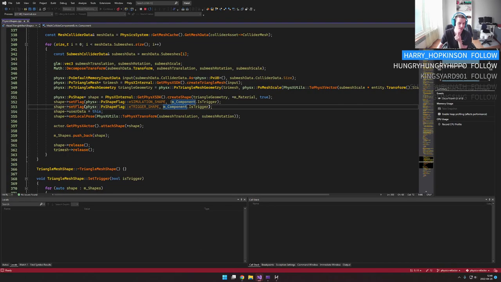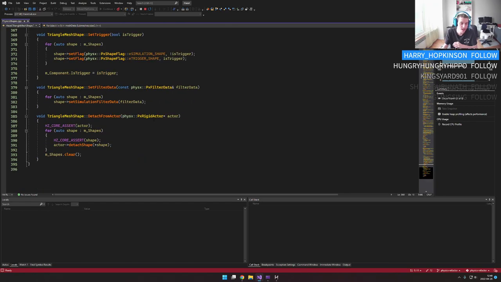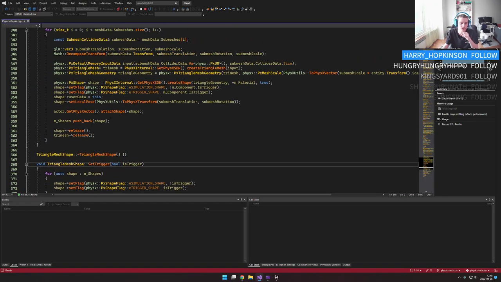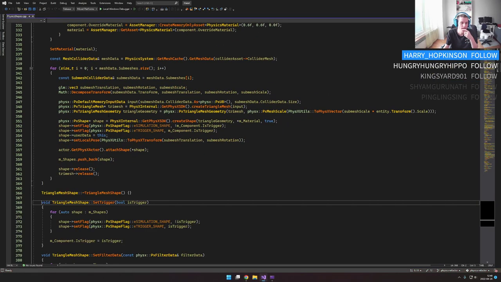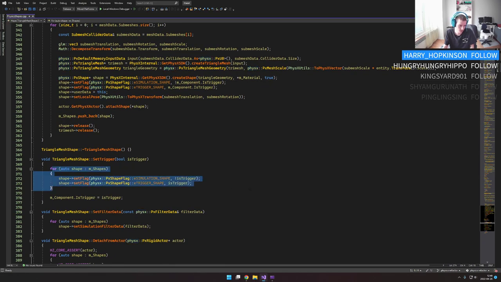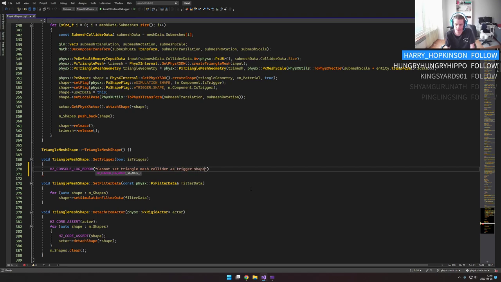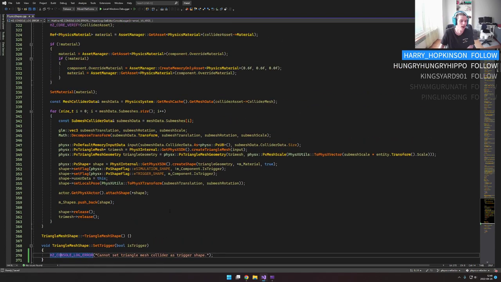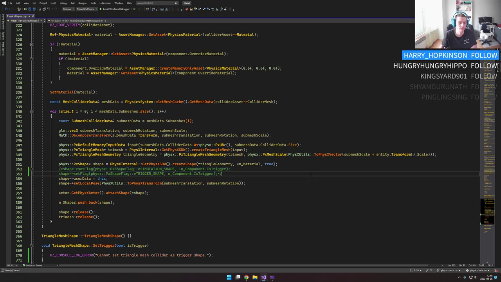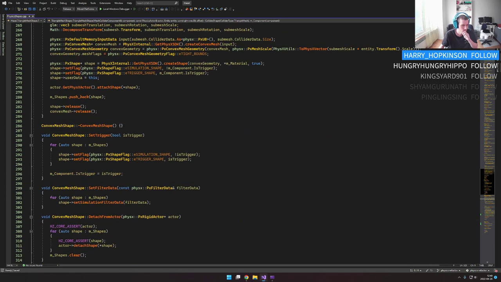But okay, so according to this, the big restriction is you can't modify these kinds of properties if it's a shared shape while it's attached, right? Let's start by just getting rid of that and doing, let's do an error: Cannot set triangle mesh collider as trigger shape.